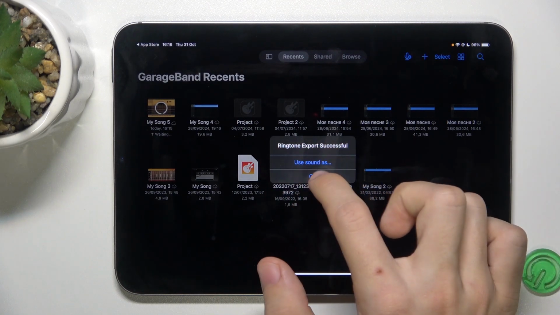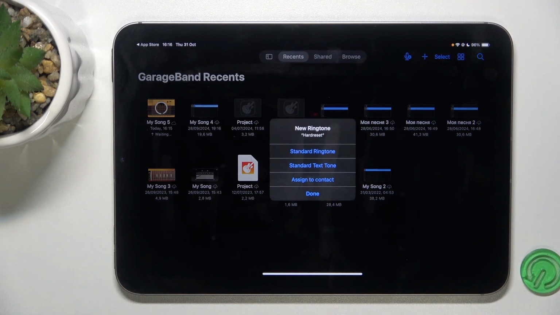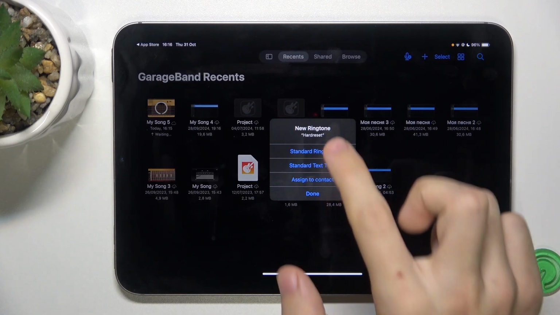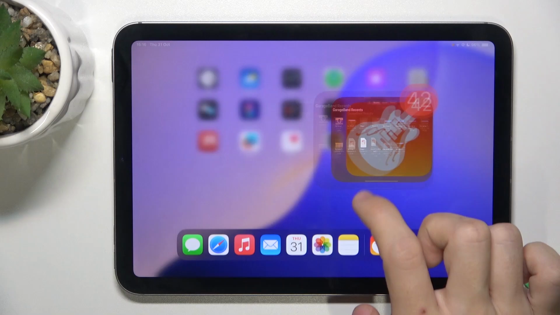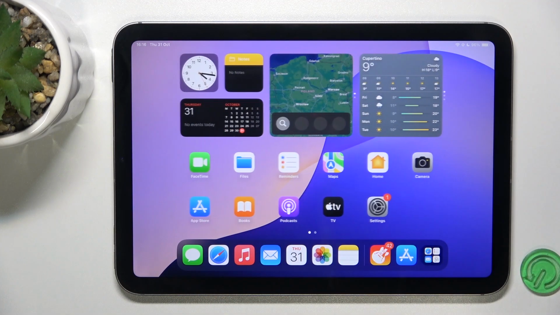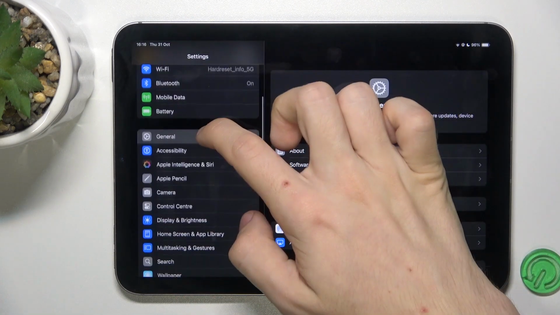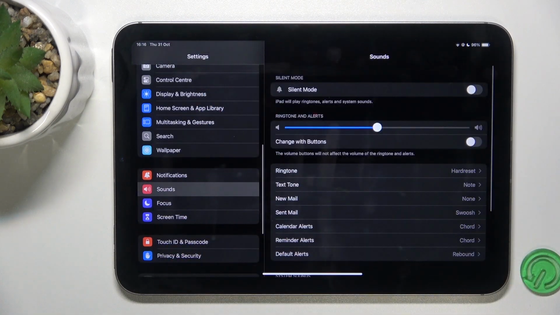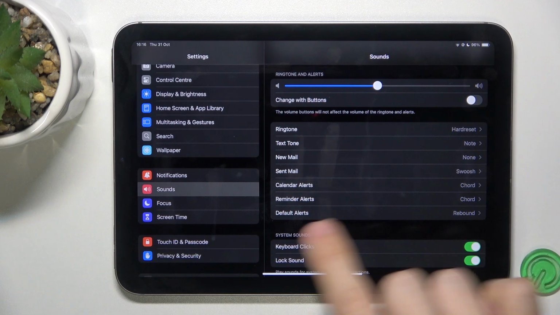You can click on OK and then set it in settings, or just click on use sound as. Standard ringtone, text tone, assign to contact. I'm gonna set it as standard ringtone, but I'm gonna also show you how to set it in settings. So if you want to do it in settings, after the ringtone has been exported, go to Settings app, then go to Sounds, and you can see that my ringtone is set to hard reset.